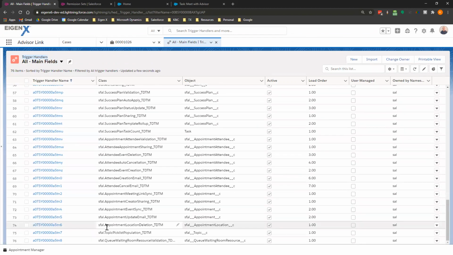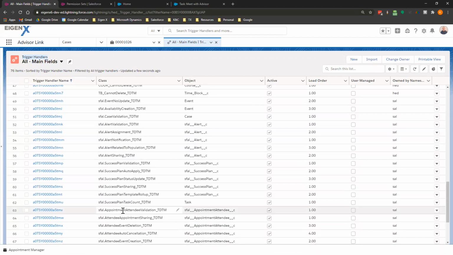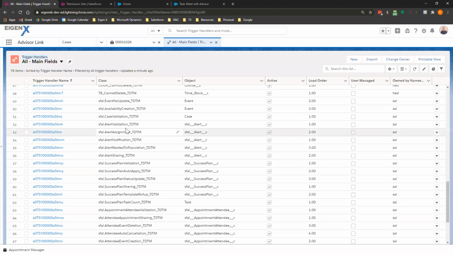But the reason why I brought you here is you can see this Salesforce Advisor Link prefix on these triggers here. This would be the automation relating to SAL. So one good example that I'll give you that's a trigger handler: remember how I said that there is one open advisee record type case per contact? There is a trigger in here that comes packaged that makes sure that there is only one. So if you were to try to open another one for a student, case validation, I believe, is this one, it would say that there's already one open.